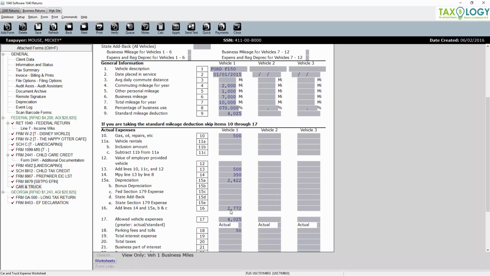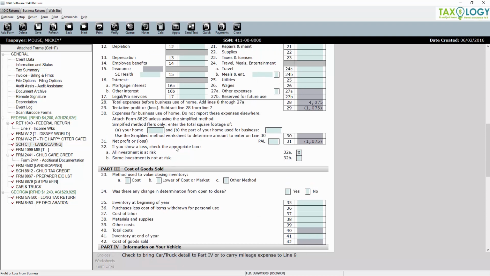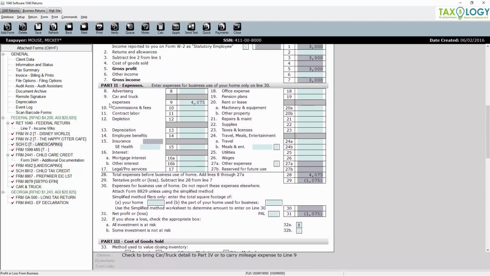The actual expenses was only $2,772, where the deduction they're going to get for the mileage is the $4,025. So now if we go back to our Schedule C, you'll see here in section expenses, line 9, that the vehicle information has automatically pulled in. So that's how you would let the program take the better of the two, actual or mileage, for your client.